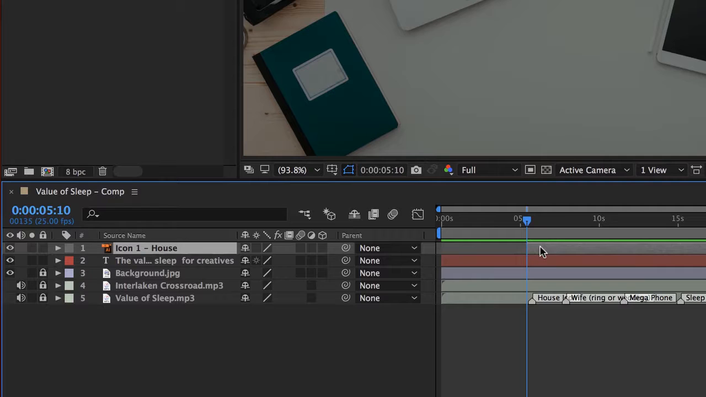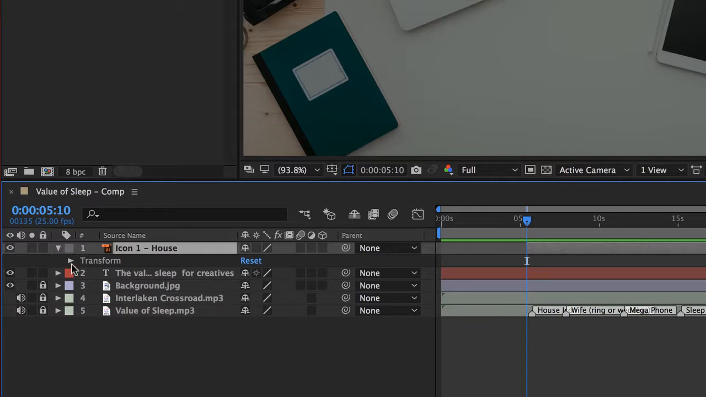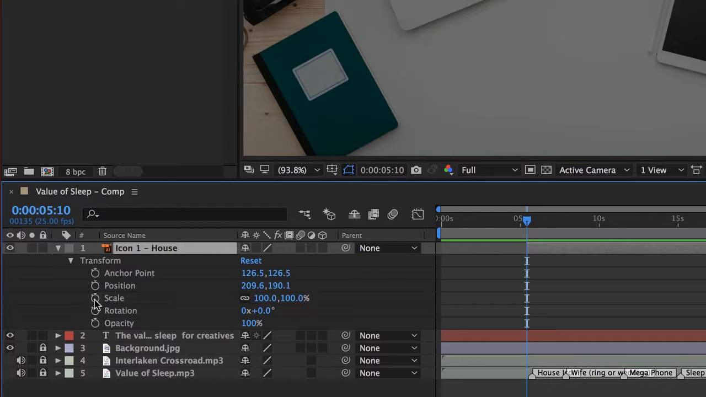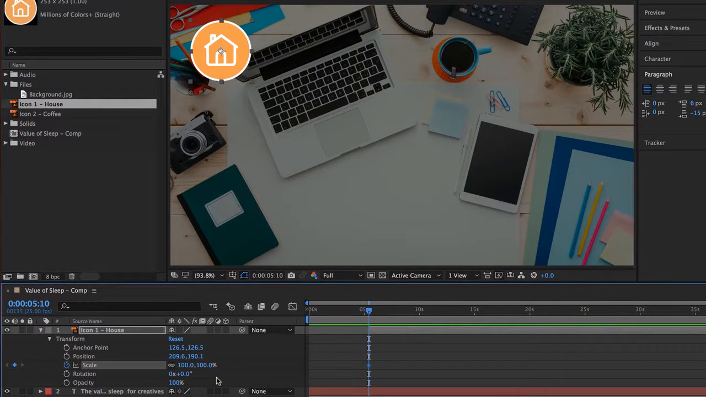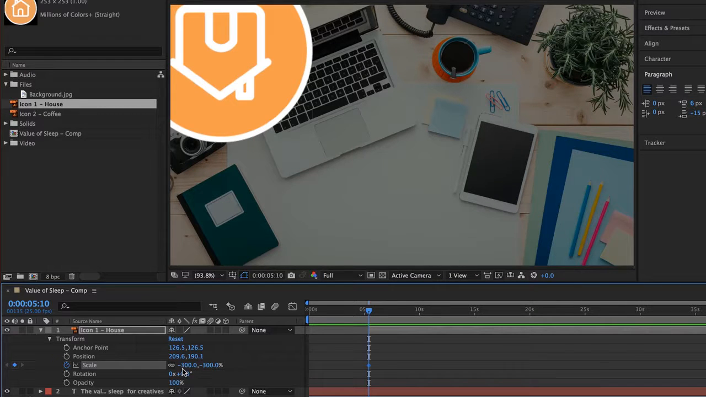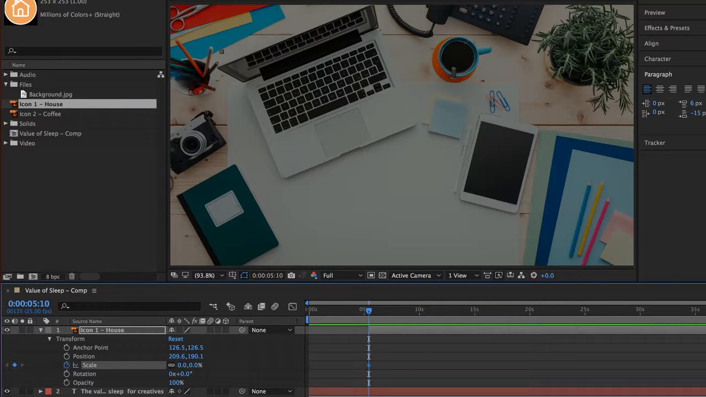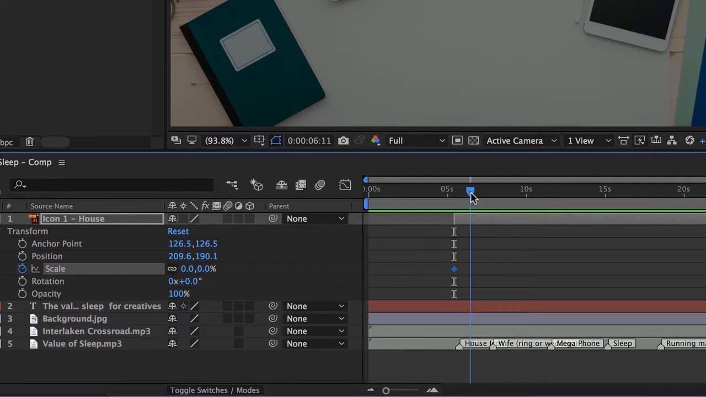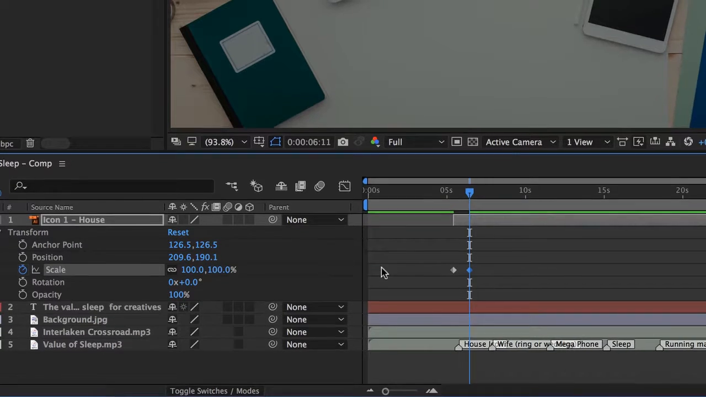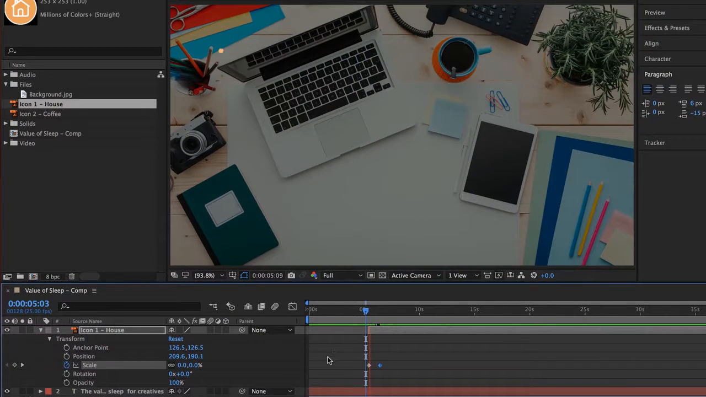Cool. So first thing I want to do is twirl this down and find the scale. We're going to set the stopwatch going on scale. So we've got a keyframe and the scale's at 100. I'm going to turn it down to 0. I'm just going to type in 0. So it's at 0, then a bit further along I'm going to drag it up to 100. Cool. So now it starts there, and very slowly it appears.